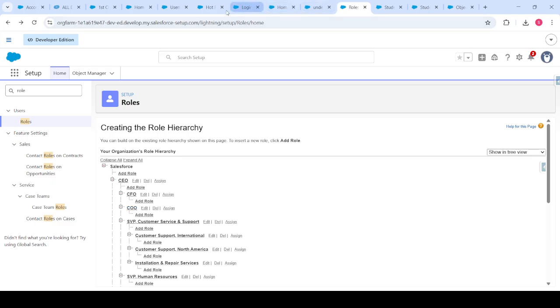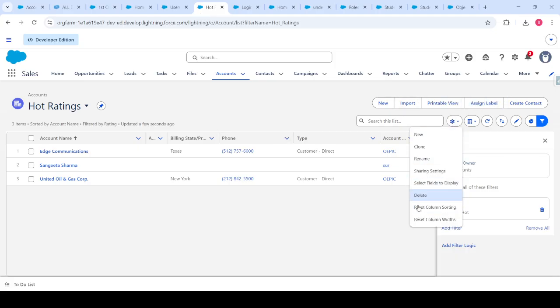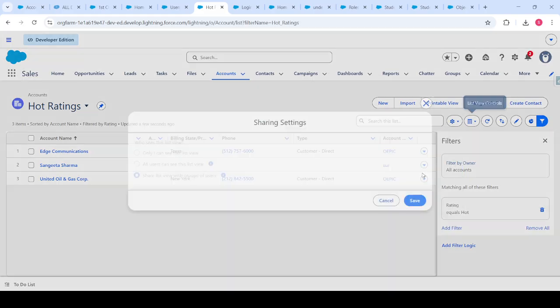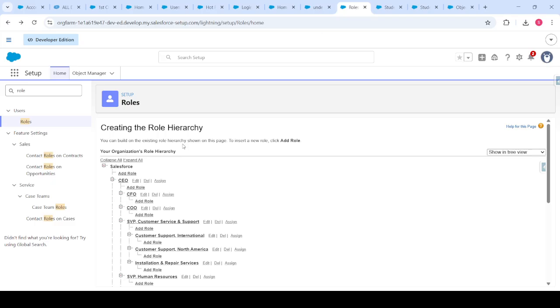But if you select this different option, roles and internal subordinates. So when you select roles and internal subordinates, and you have selected to share the list view with the CFO role, the CFO role user will already be allowed to see this, but the internal subordinates under this CFO will also be able to see this list view.